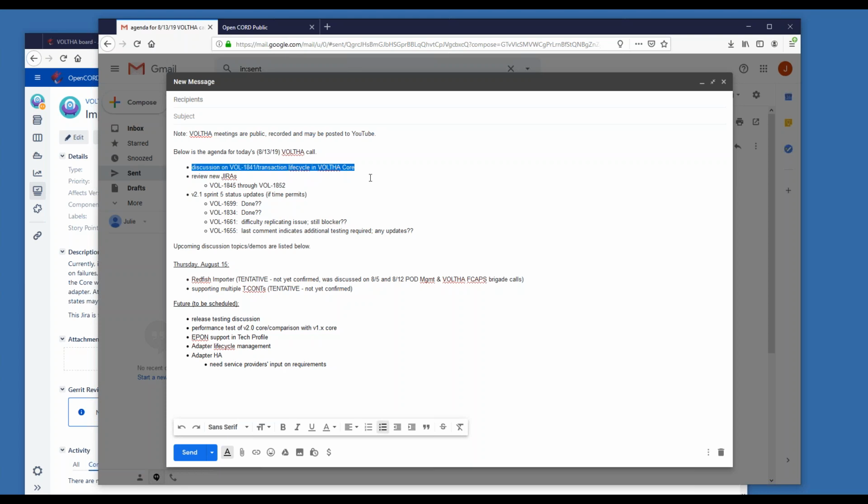And with that, the first topic we have on our agenda today: we had a request last week for a discussion on VOL-1841 and the transaction lifecycle in VOLTA Core. And so the first topic today is to allow some time for that discussion.